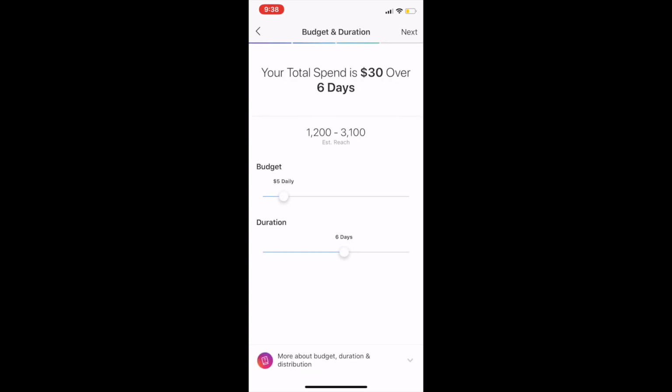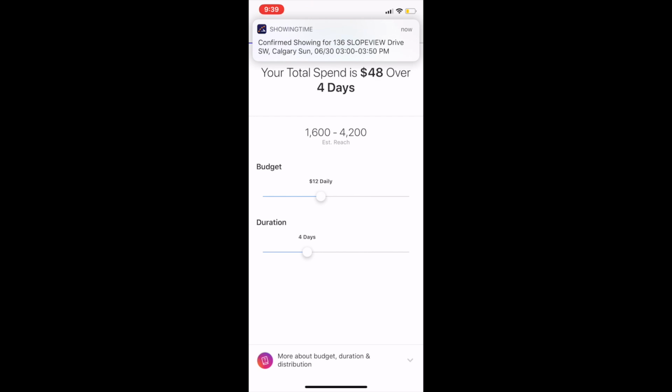Budget and duration. So right here, the standard, it just pops up, is $5 a day for 6 days. But let's say you want to push it for the first 4 days. It's a new listing. It's a hot listing. You want to get some attention on it now. Maybe what we'll do is we'll boost this up to $10 a day, but we'll do it for the first 4 days. And again, so now you'll spend $40 over 4 days. You can see 1,500 to 3,800 estimated reach. If you adjust the budget daily, then you'll see that reach change as well.